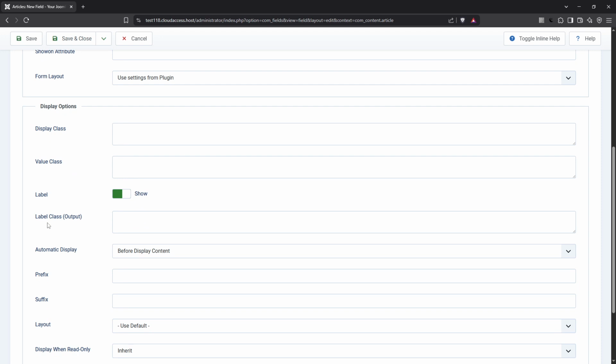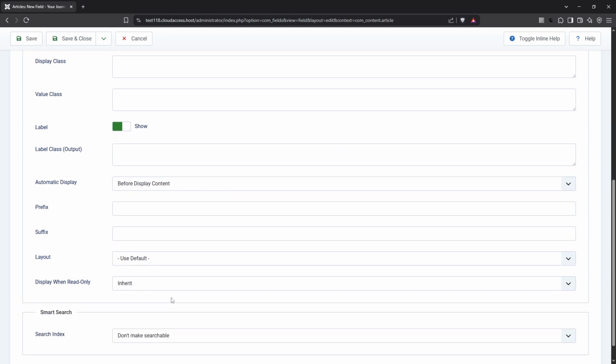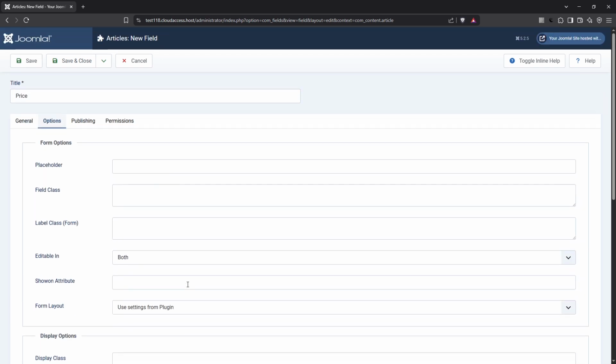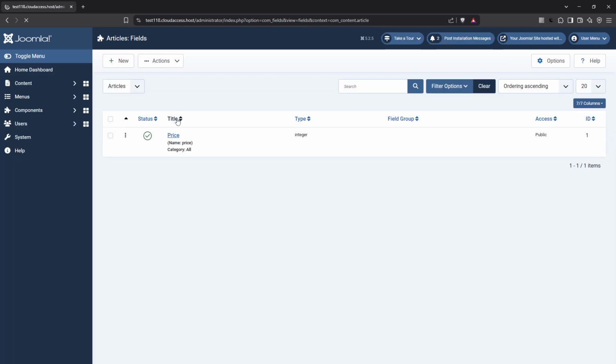Once you've got everything set up just the way you like it, it's time to finalize everything by clicking Save and Close. By doing this, your custom field is now part of your Joomla system and ready to be used within your content management processes.